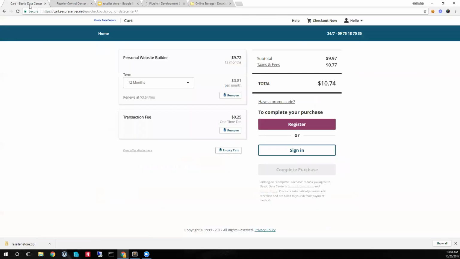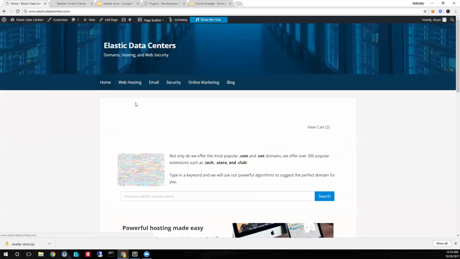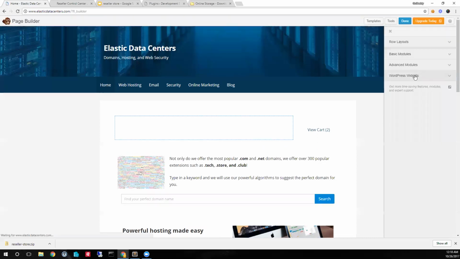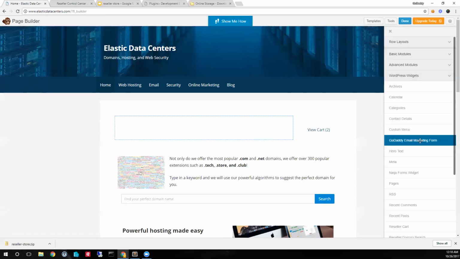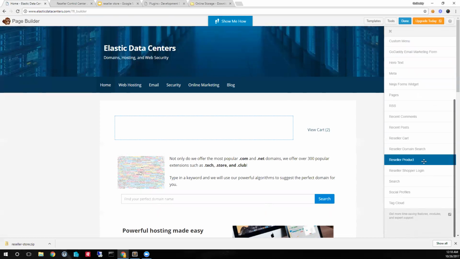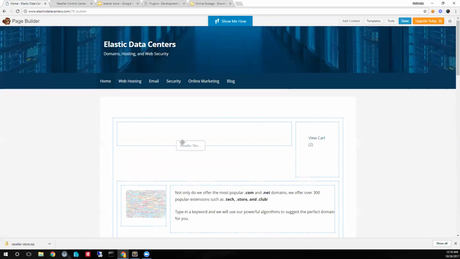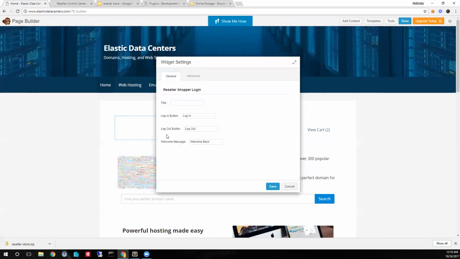Now let's go back to my cart and click home, which will take me back to my storefront. Okay, another widget that we recently added, let me go ahead and edit my page again, is the login widget. So I'll click WordPress widgets, and we will choose Reseller Shopper Login and hit save.